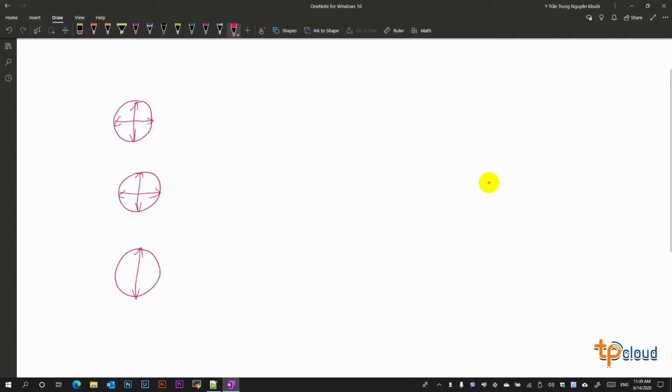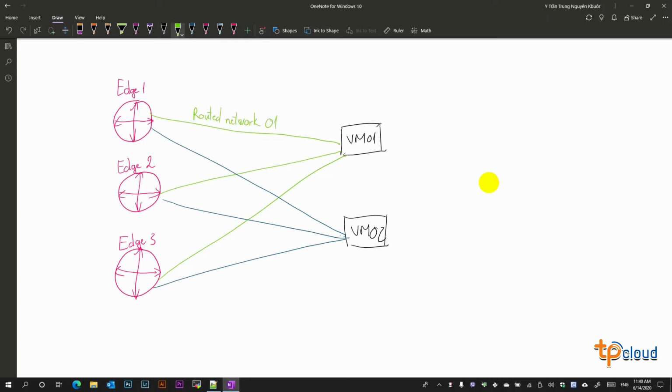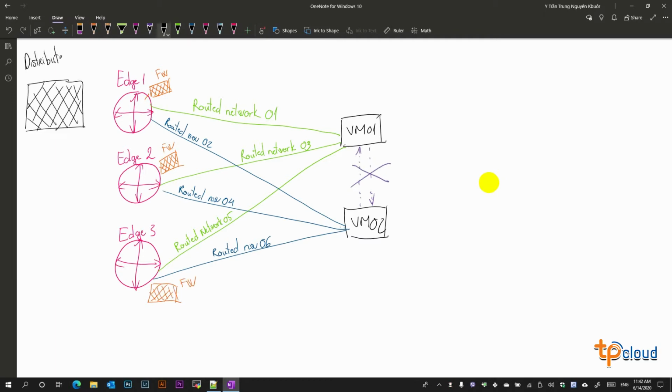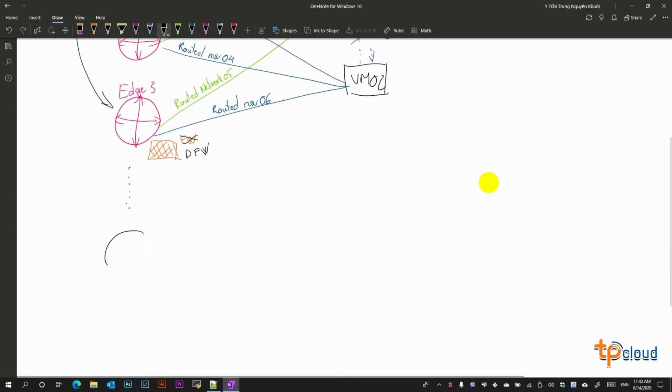We have 3 Edge gateways and 2 VM. Each Edge gateway, we have 2 routed network connected from VM to this Edge gateway. By default, the Edge gateway allows VM01 and VM02 to connect to each other. If we need to block these 2 VM, we need to create firewall rule on all 3 edges. This will take time if we have more and more Edge gateways. With distributed firewall, we only need to create one distributed firewall and it will be applied to all these Edge gateways. Alright, let's go to the lab.